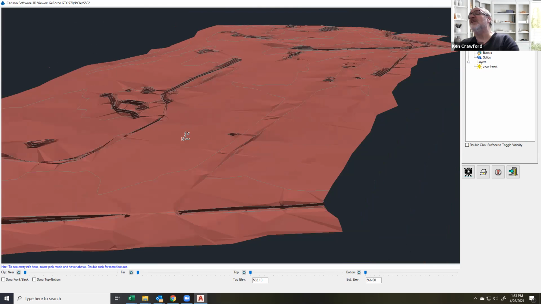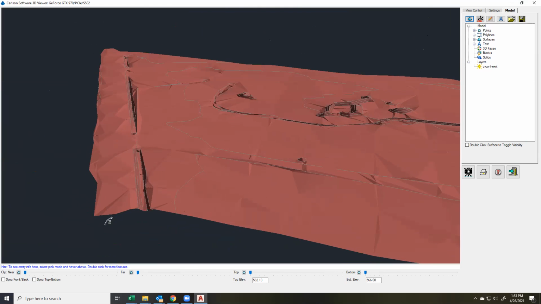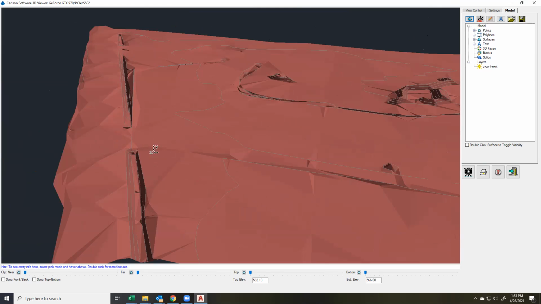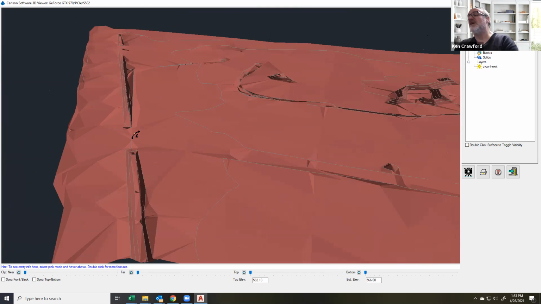But there are definitely stockpiles on this site. They did some digging, some no-no things that they should not have done. Now, is this right in here an existing entrance into the site? It is, an existing driveway.